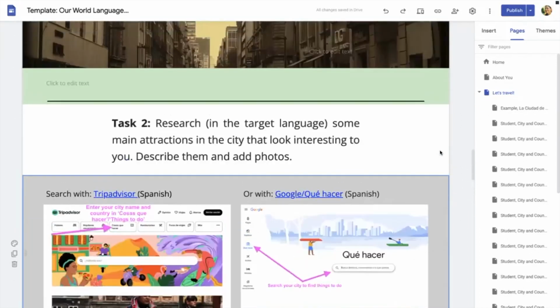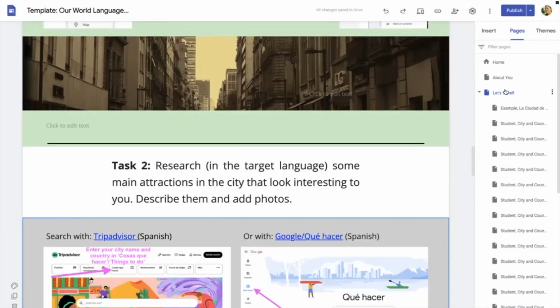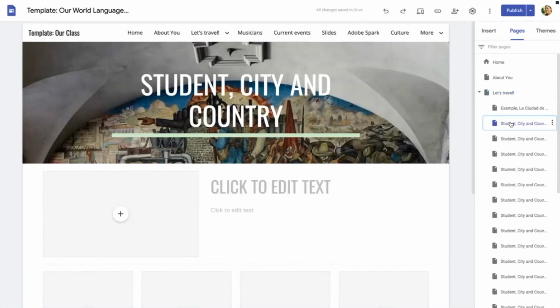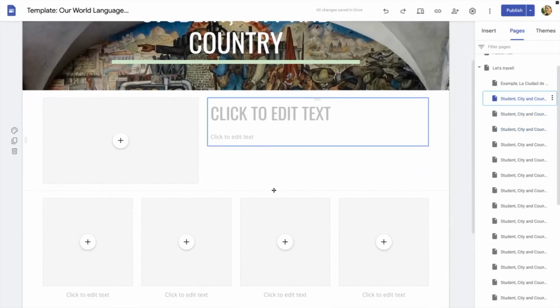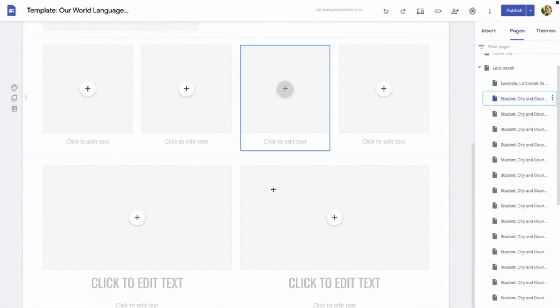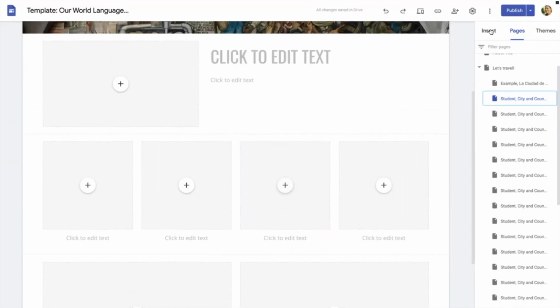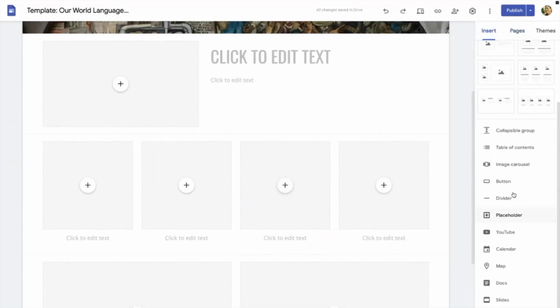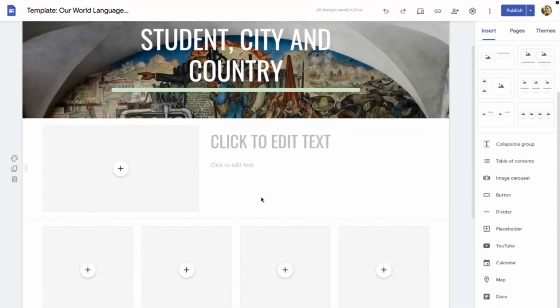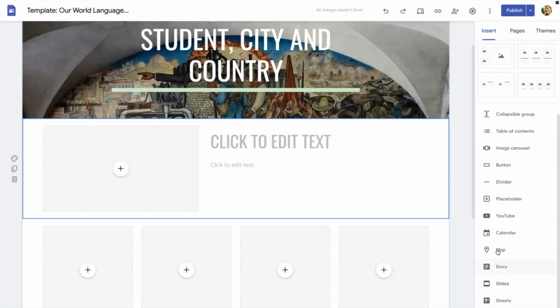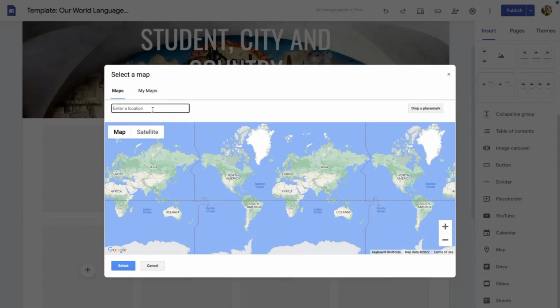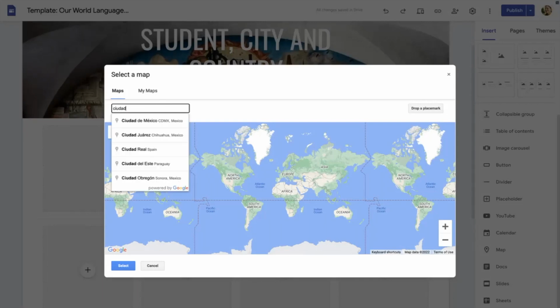All right, so let's go over some of these tools. Let's be the student. Okay, so they're here. Again, I put this template in, which you'll have if you make a copy of this, change it as you want. Insert is where we have all our options. So say they don't want to use what I have here. They want to just go straight to adding a map of their country. So they would go to, in their city, they would go to map, enter it in. Let's go with Ciudad de Mexico.